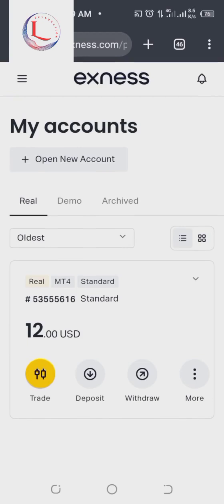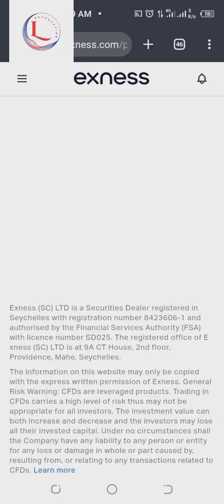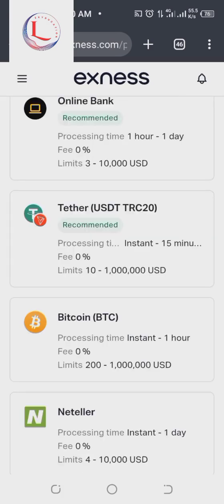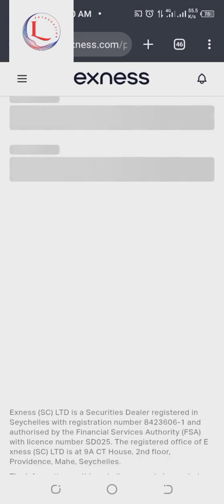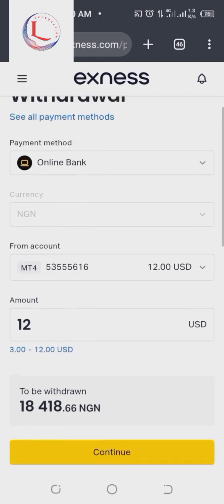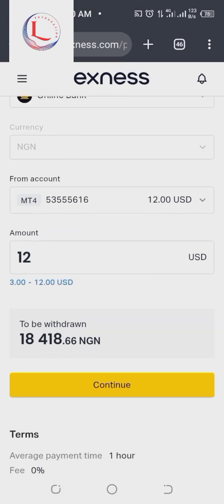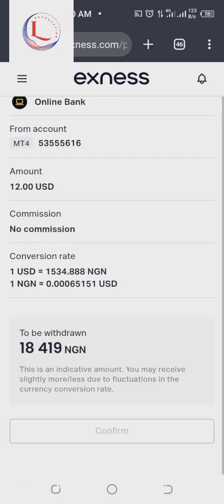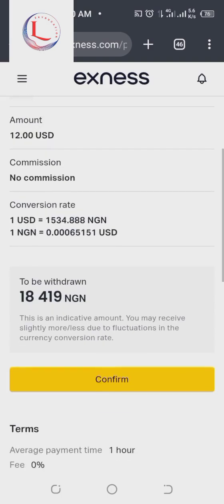Okay, now as you can see, this is the account where we had the $12. So all I just need to do is click on withdraw, and then it's going to open this to give me the different options. So I'm going to be using online banking. Then I'm going to put the amount I want to withdraw. So I want to withdraw the whole $12. It's showing me 18,400. Yes, the amount you deposit is slightly different from the amount you withdraw. So I'm going to click on continue and then confirm.